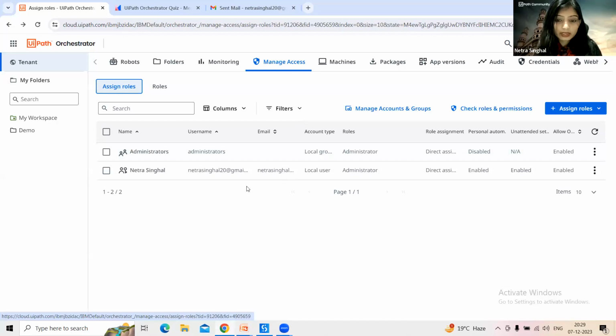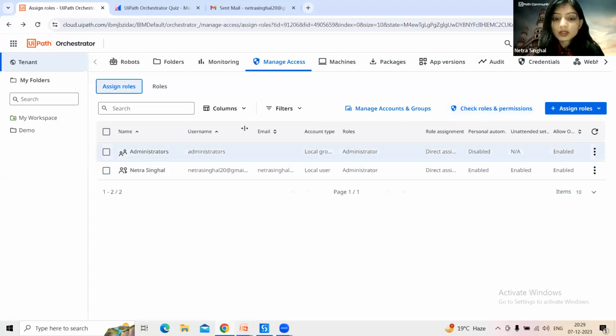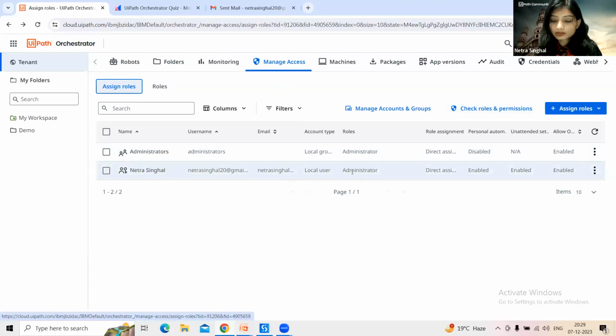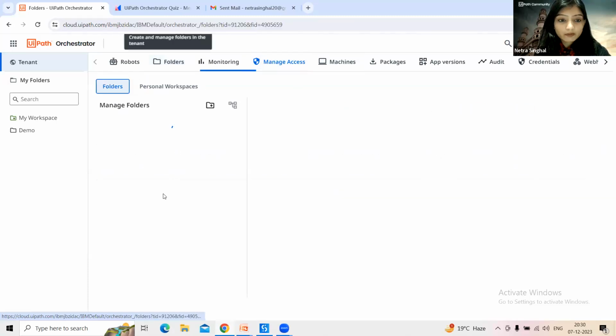Just keep on doing it parallelly with me. I'll be going a bit slow. I'll give you a time to do it. So just go to manage access, add your user, add yourself as an admin for now. If you are just going on for demo purpose, practice purpose, so just give yourself admin role and you're good to go. Then you'll go and create a folder.